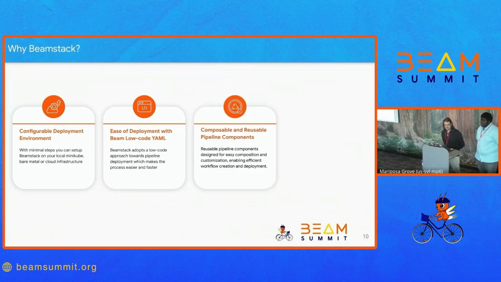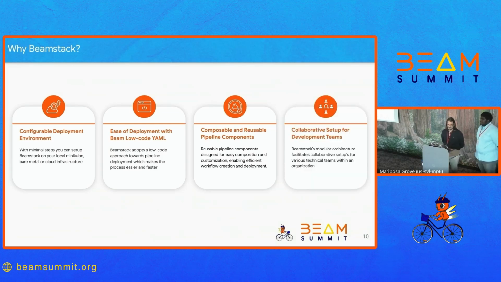All right, and then the composable reusable pipelines. So this is for the custom transforms, the GenAI features. And what makes this really unique and awesome is the fact that you don't have to rebuild them every single time. You can adopt them to any existing pipeline, which is just an incredible feature, as we all know. And then the collaborative setup for development teams. So the architecture makes it really easy for teams to collaborate. So it's going to streamline the process and make it easier for all the technical teams within an organization to be on the same page.